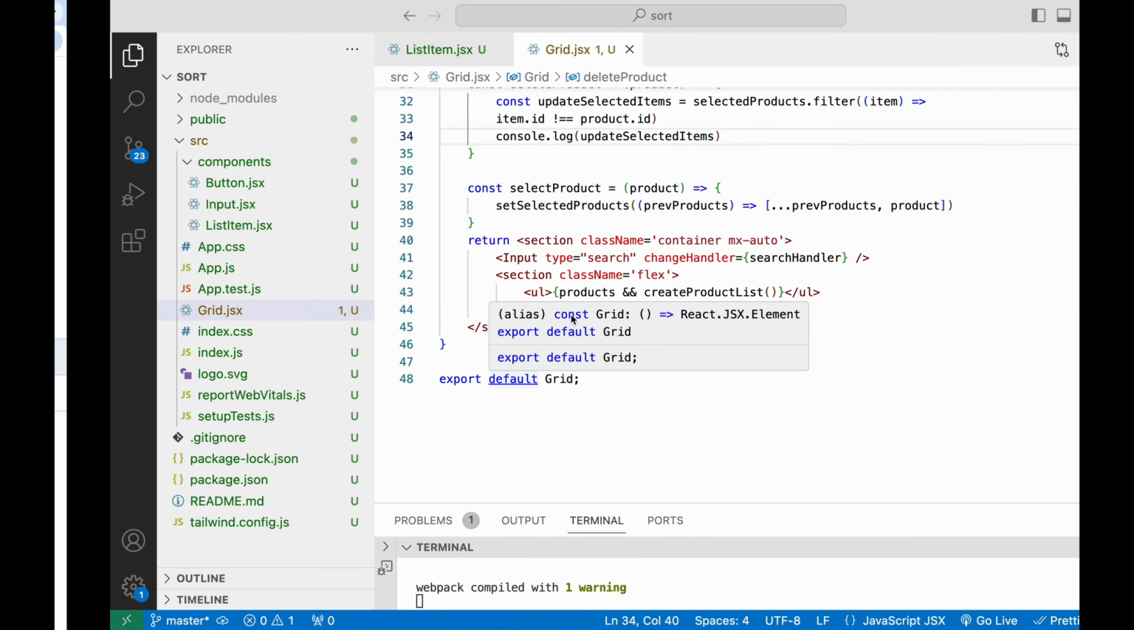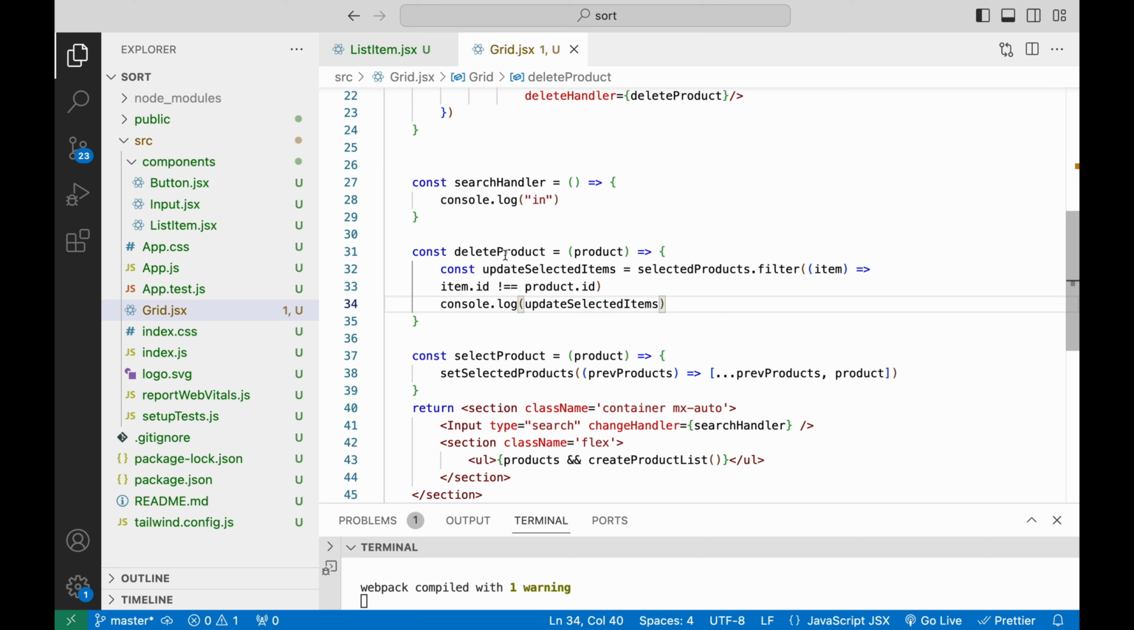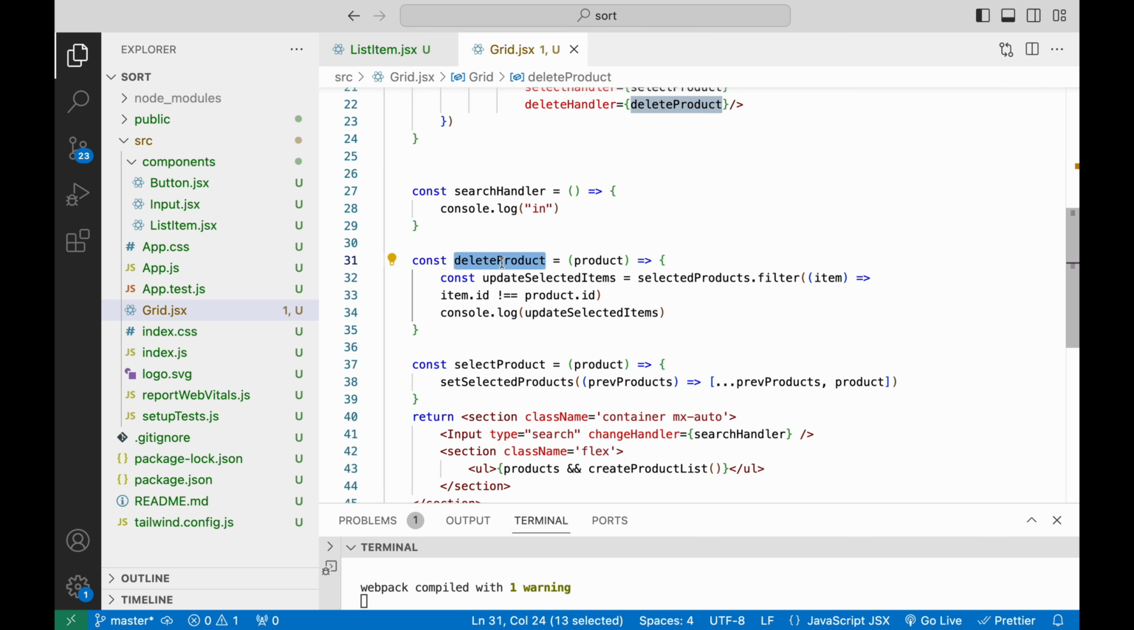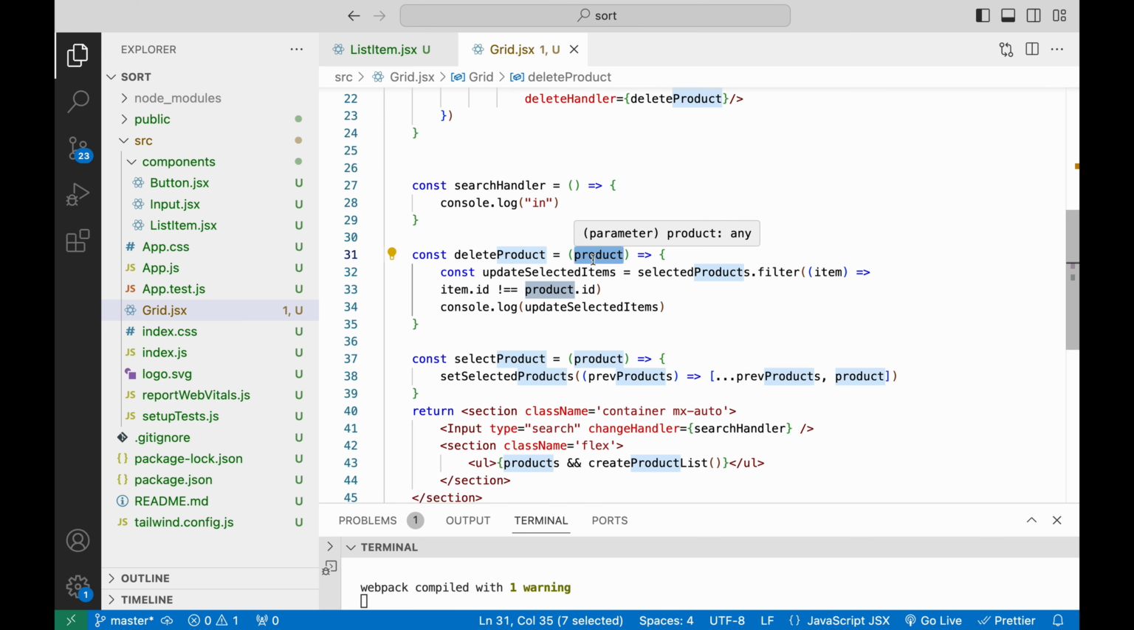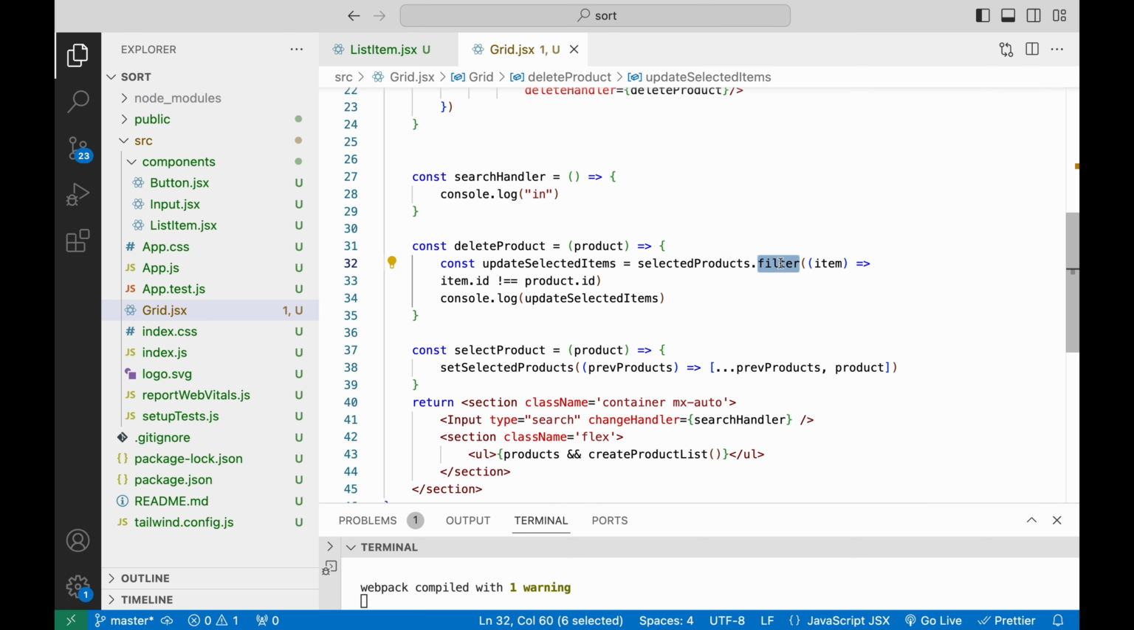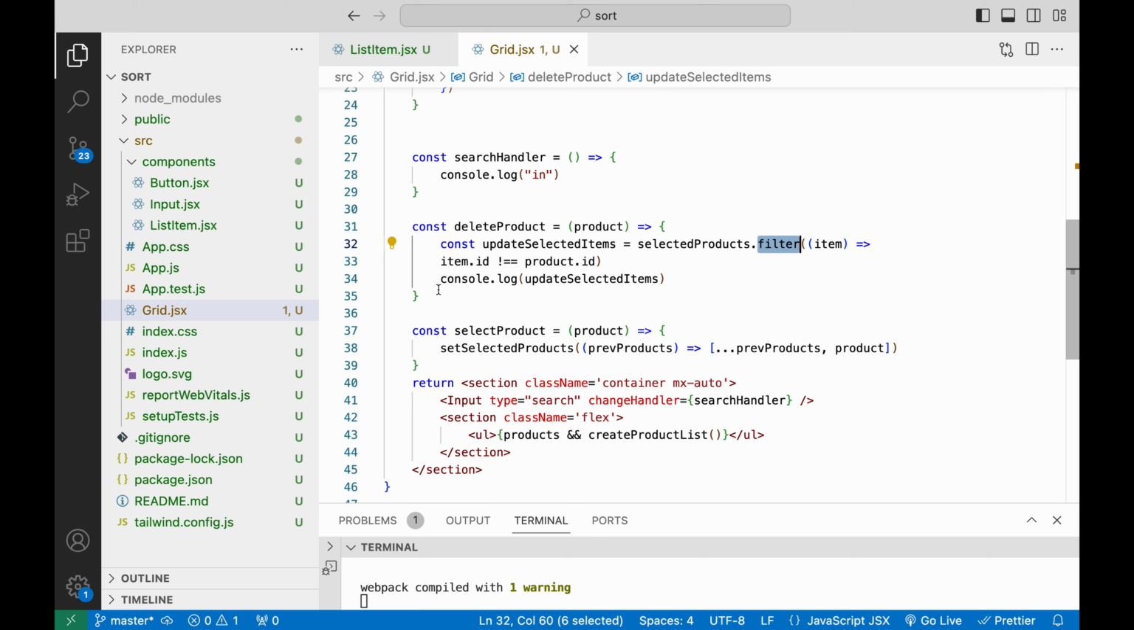So if you come back here to understand what is happening, whenever we are clicking on delete product, we get which product we want to delete. We will go to our selected products state and use the filter function of JavaScript. Right now we are saying only return when the item ID and product ID do not match. So it will only return those values whose item ID is not equal to product ID.